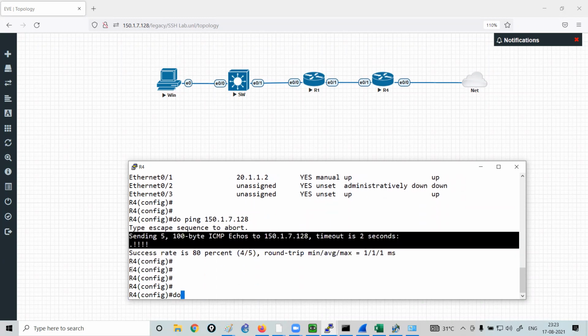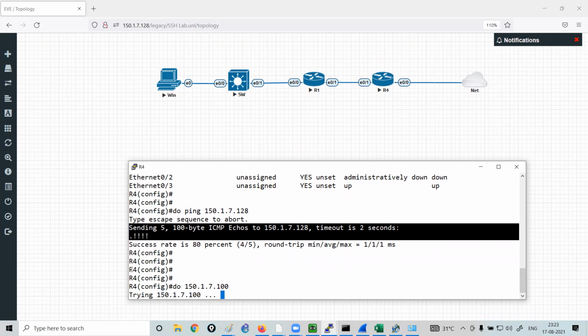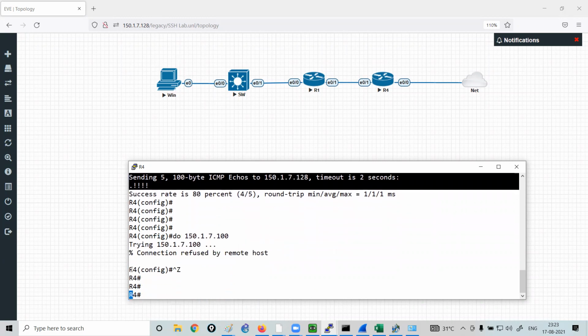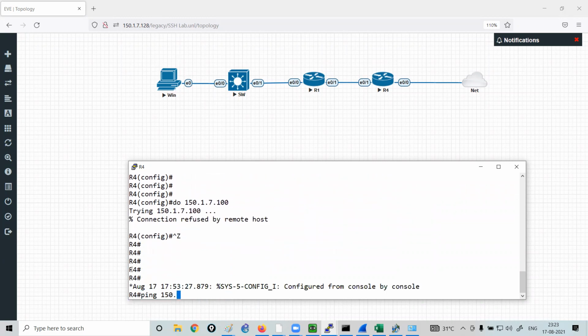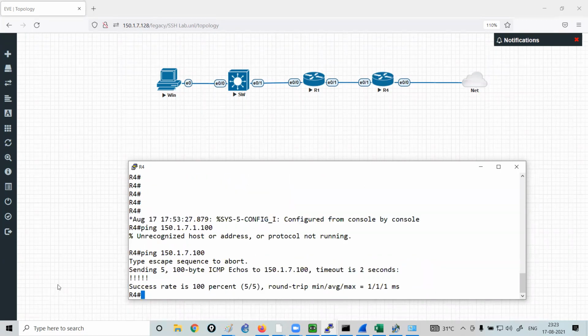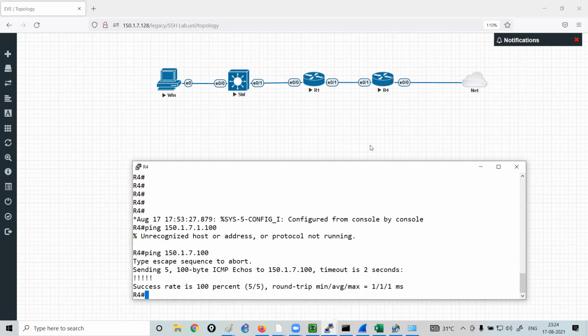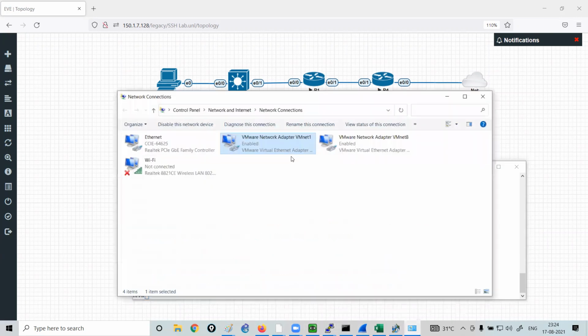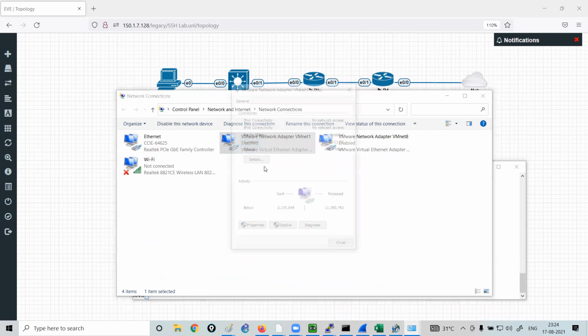Now let me see if I'm able to ping the IP 150.1.7.100. Ping 150.1.7.100. You can see the ping is successful. That means router R4 is communicating with the virtual adapter VMnet1, which is already configured with the IP address 150.1.7.100.